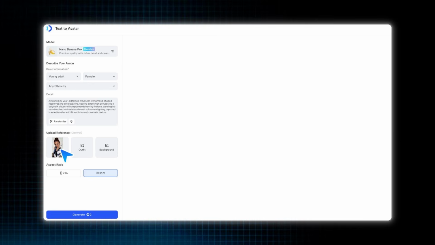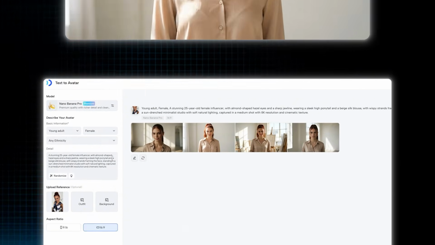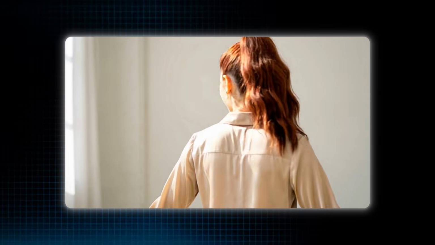Powered by the Nano Banana Pro model, the system acts as a genetic lock for the facial structure. Whether your influencer is turning their head or laughing, the proportions remain flawlessly consistent across every single frame. This step is crucial. You aren't just creating an image, you are building a foundational IP asset.